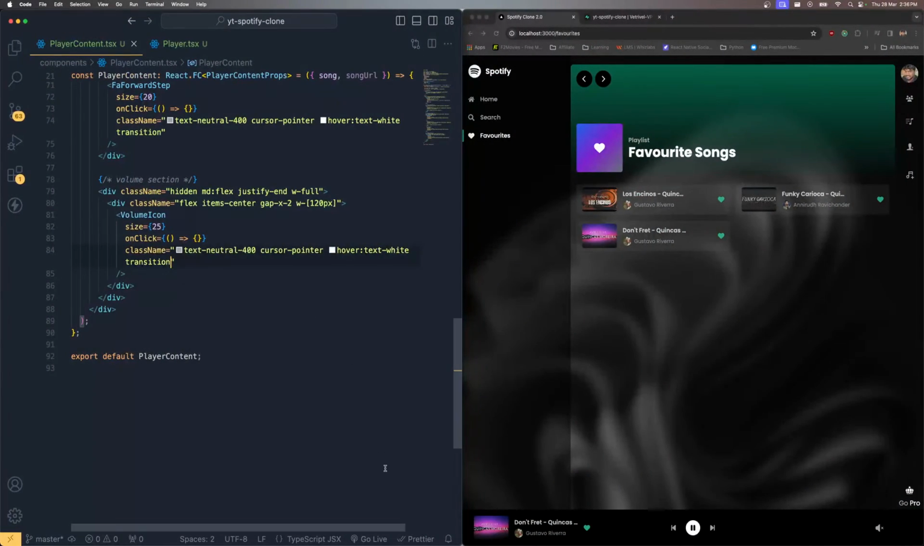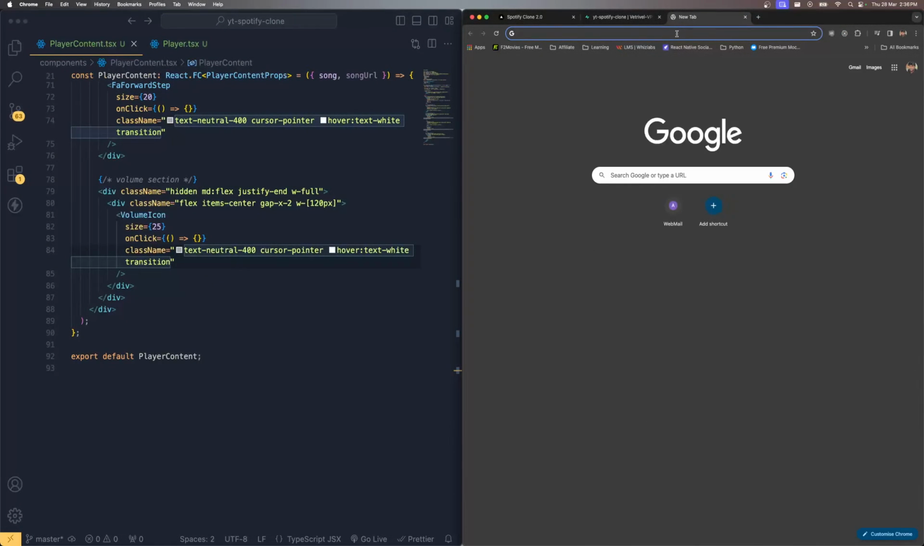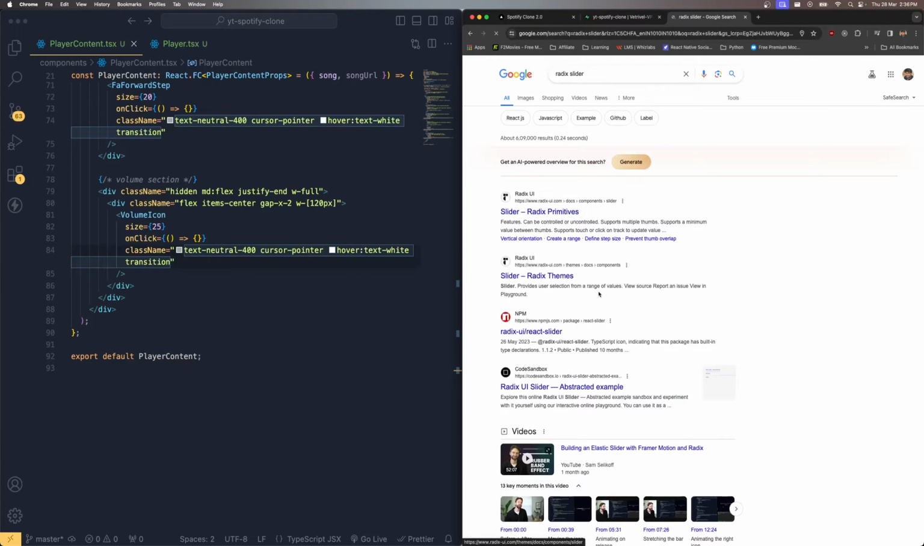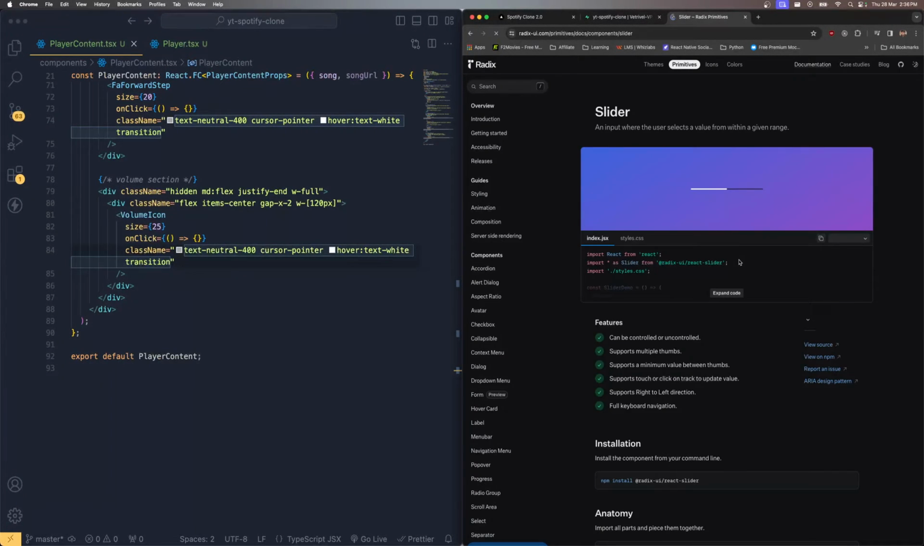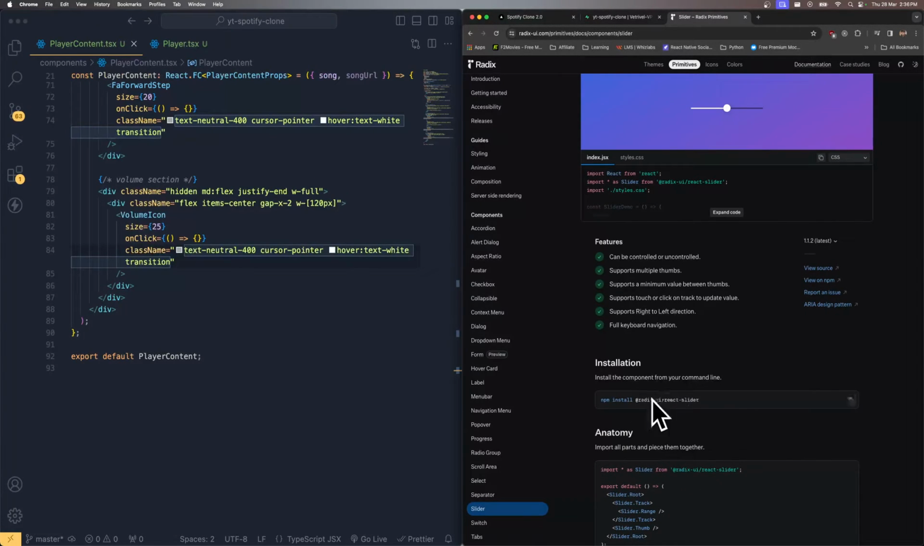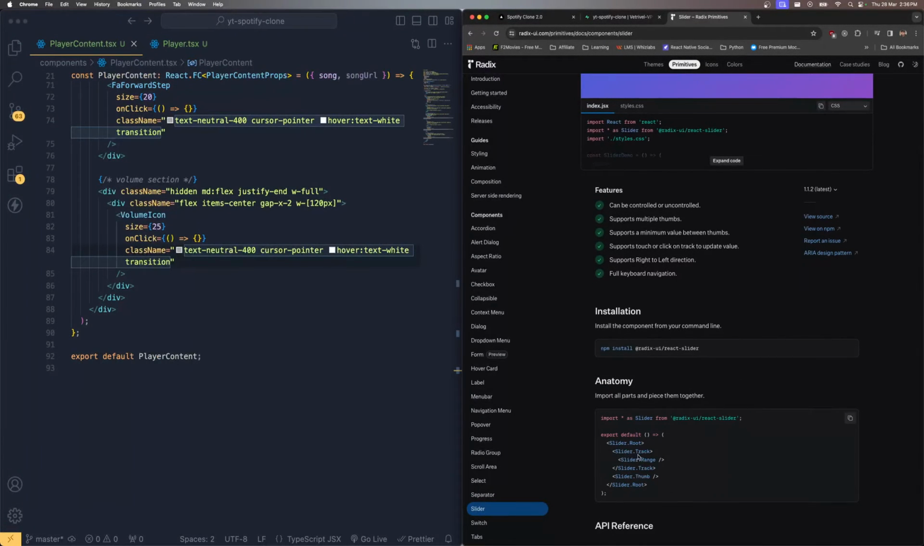So in order to bring that slider, I'm going to use the radix slider. So go ahead and search for radix slider. If you search for that, slider radix primitives, yep, this is the one that we are using in this project, right? So all you have to do is to go ahead and install this.